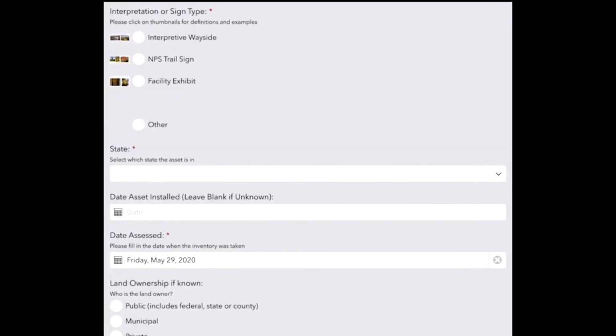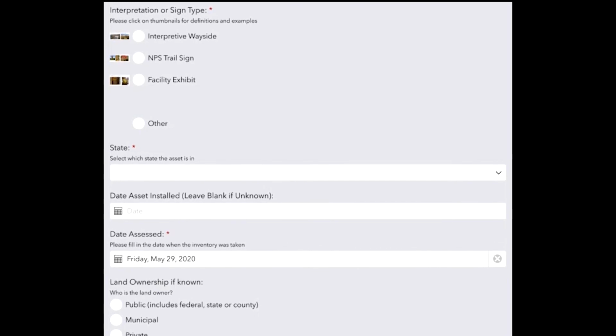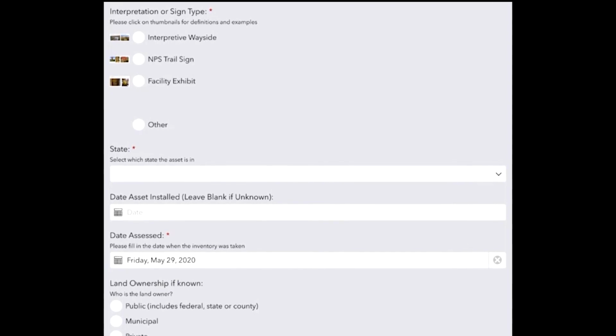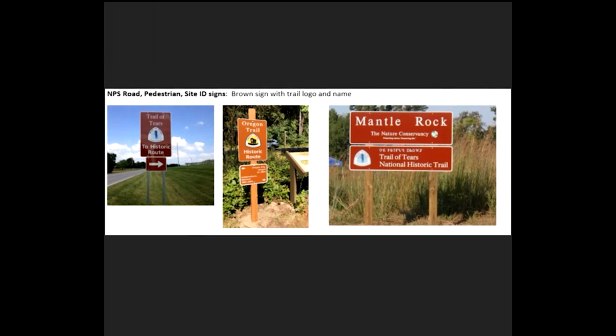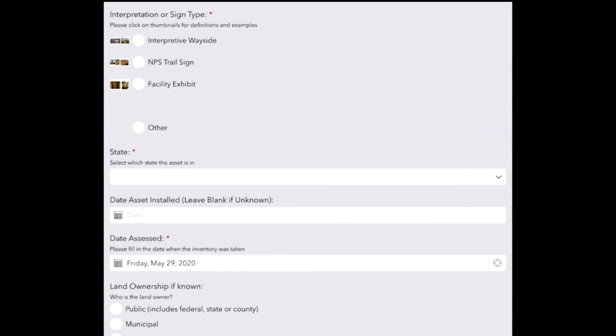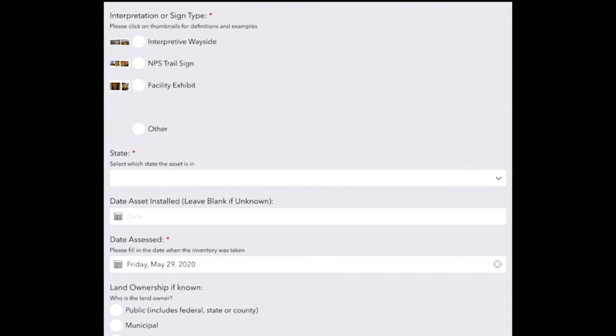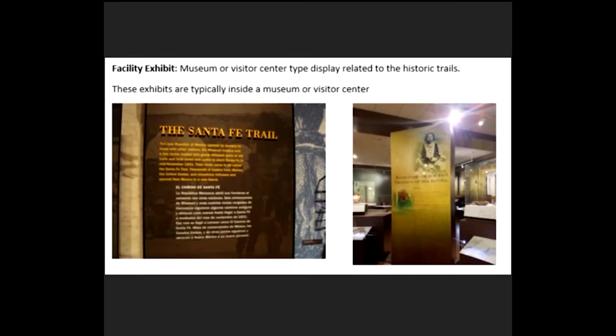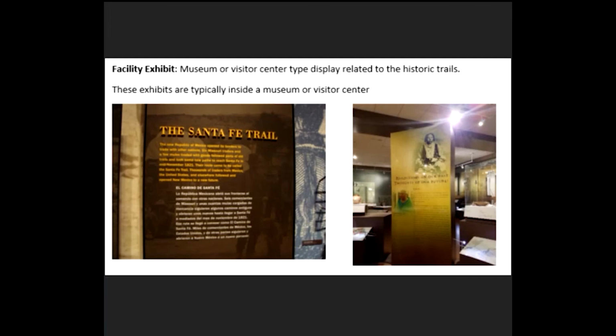So the types are interpretive wayside, which are the exhibits that are on a panel providing interpretation, information, or orientation to a specific landscape. Next is NPS trail sign. These are the signs you would see on the side of a road while you're driving or on retracement trails. These signs mark where the approximate trail is. Next is facility exhibits. These trail exhibits will typically be inside of a museum or visitor center.